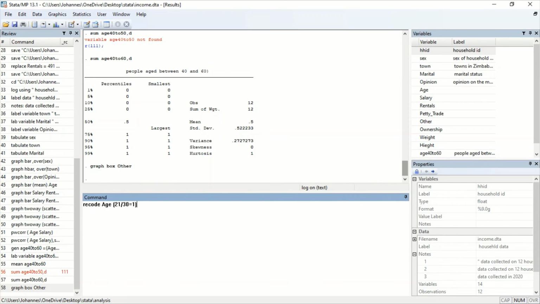And also 31 to 40, and this is going to be 2. Then this is 41 to 50, this is going to be 3. Then my 51 to 60, this is going to be 4. Then my 61 to 70, this is going to be 5, and my 71 to 80, this is going to be 6.